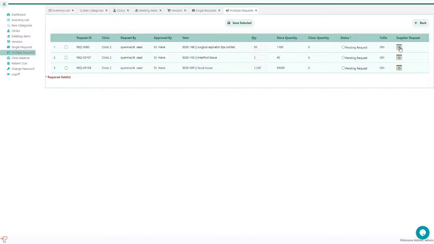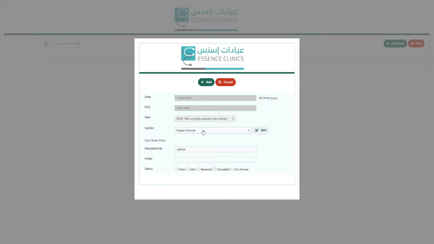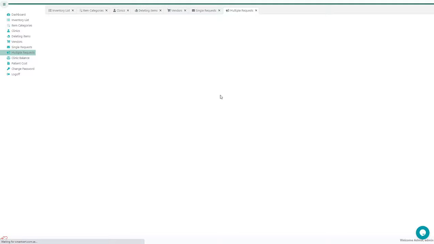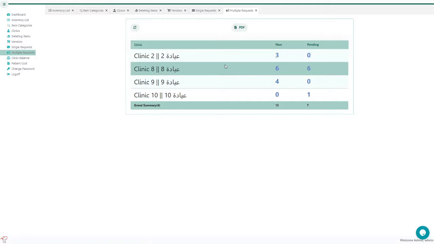We have also the supply request. This is the RFQ. So if we can send request to supplier, we will add. So this item, which vendors, and who requested it, and what's the note, and what is the status of this RFQ. Okay.